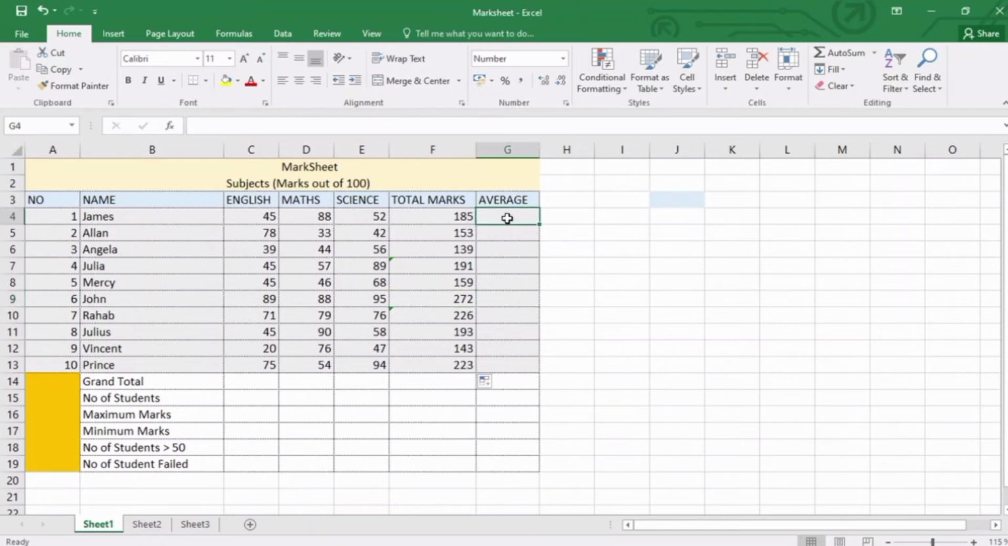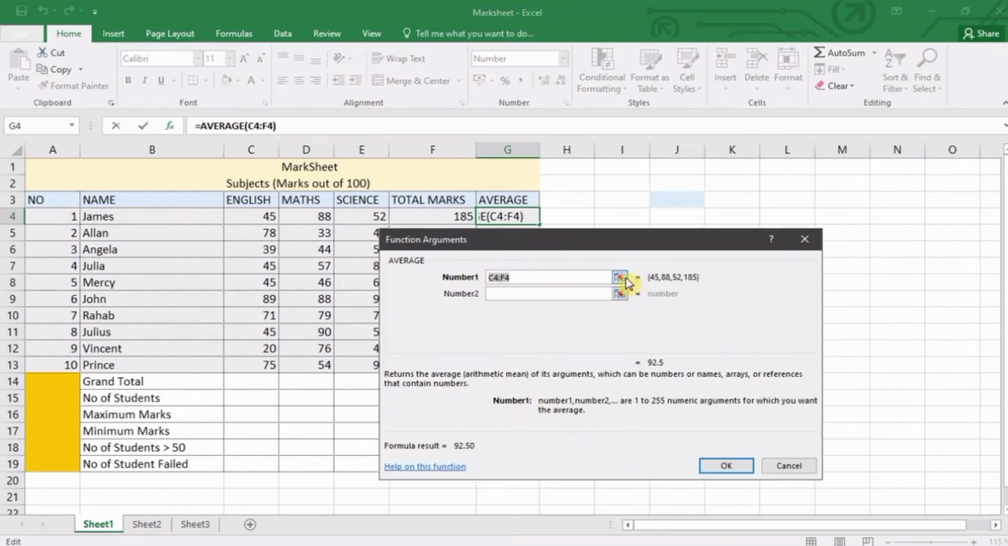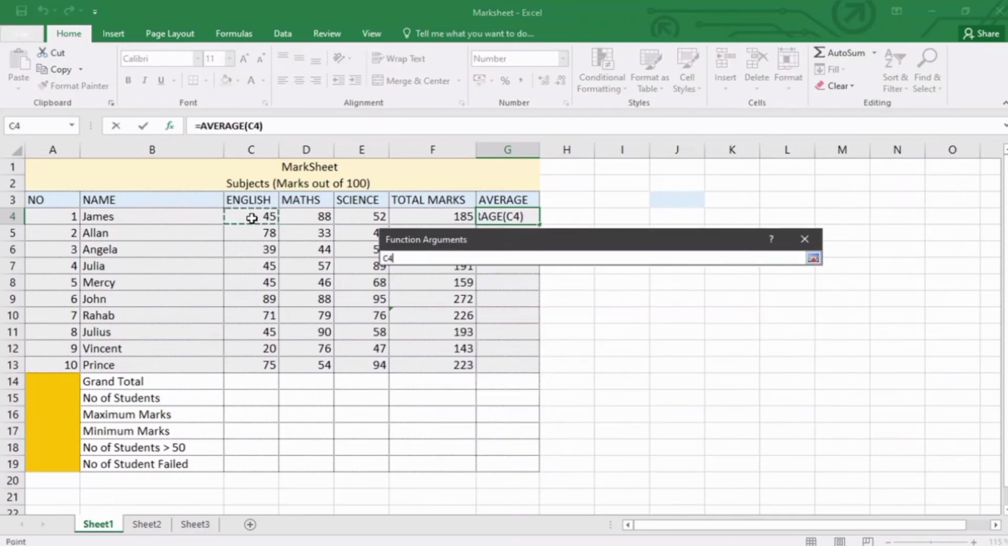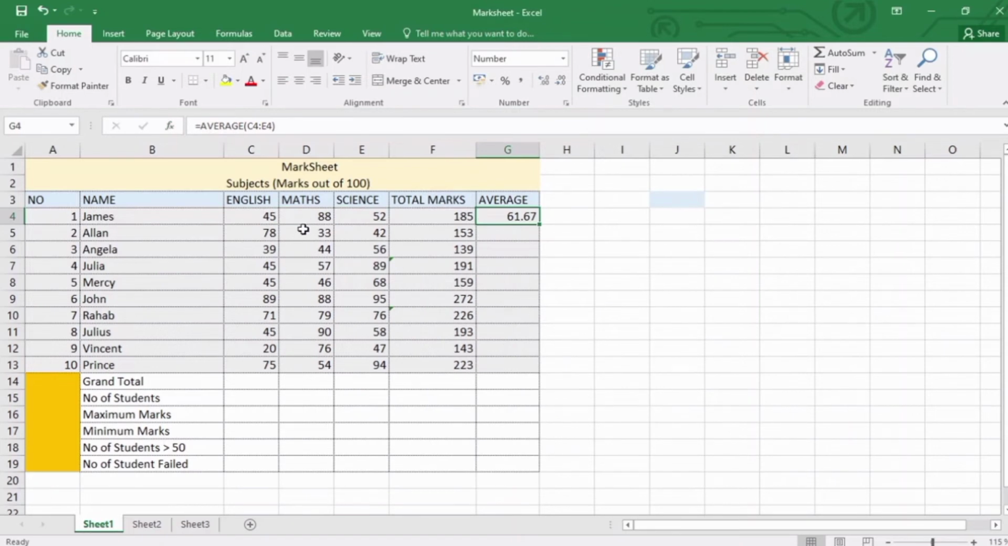Average is another function in Excel, and it is pretty simple. You come here, click fx, choose AVERAGE, then OK. For the range of cells, you select from here all the way to there, and then press OK. So the average of these three subjects is 61.67. I know you understand how average works.